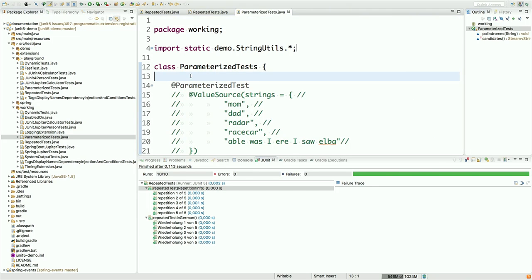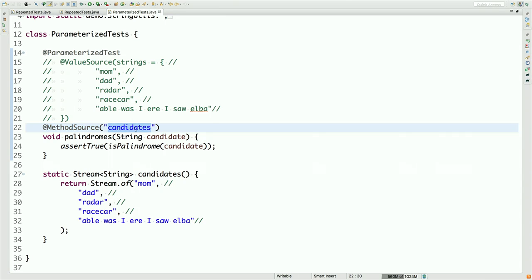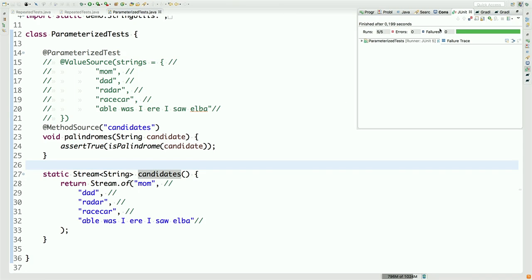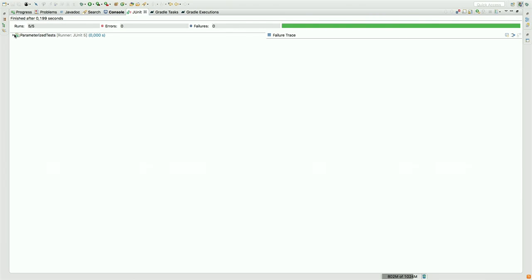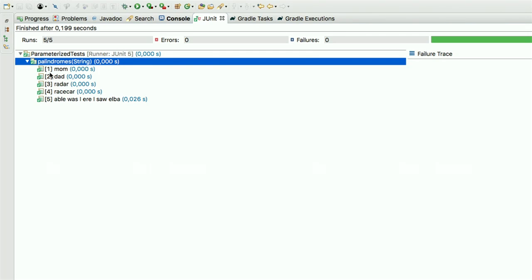So here, I showed the one on the slide with the value source, but here I've switched it to a method source, and this is the name of the method. This is the static factory method here. It returns a stream of strings, and these are the candidates that we think should all be palindromes. So if we were then to execute this, we would see something similar, right? So that's, again, the container is the test template there, and then when we see the results there, the number at the beginning is just the index of the invocation, and then the actual parameters that were passed in. So you see you have quite a bit of power there.